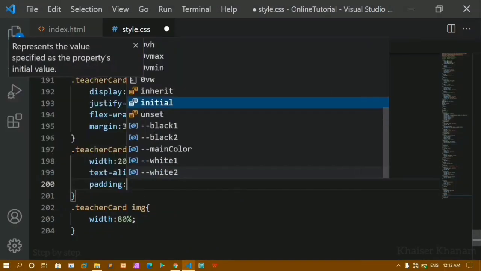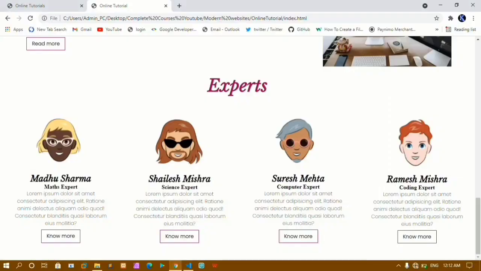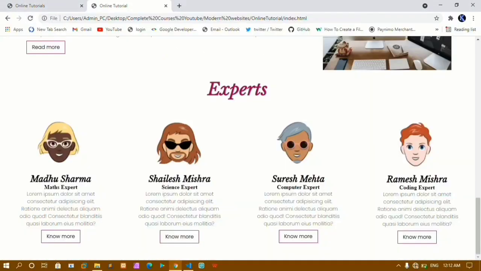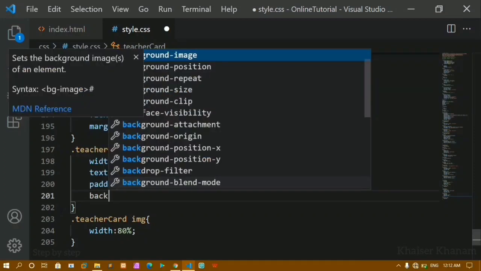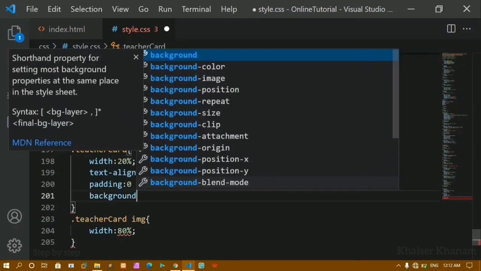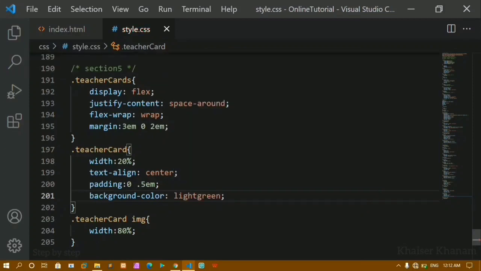I'll give padding top and bottom 0, and left and right I'll be giving 0.5em. I'll save this, and now if I show you the output, you will not see it because I don't have any borders and background, but padding has been applied on my left and right side. If I give a background color, let me give this light green color. I'll remove this padding.